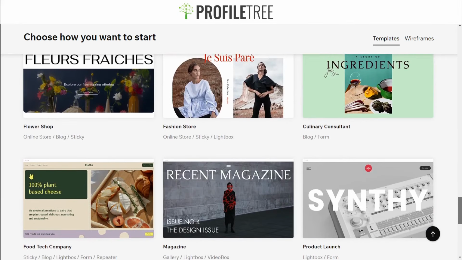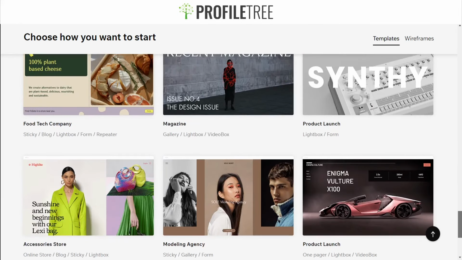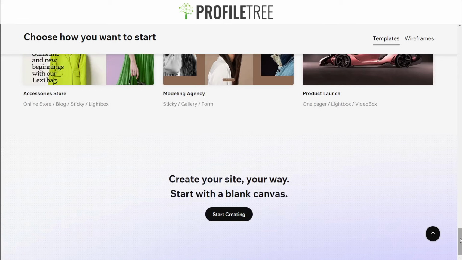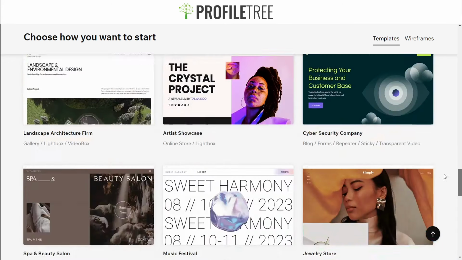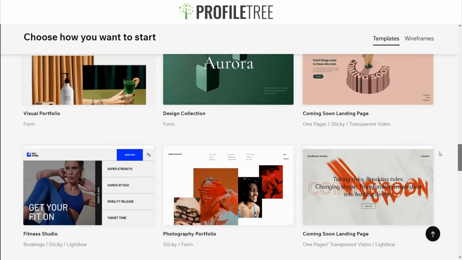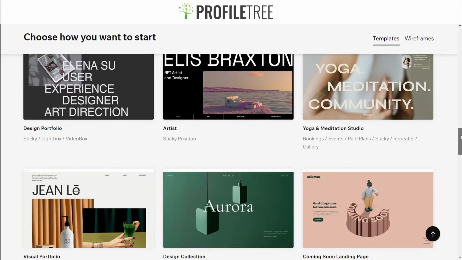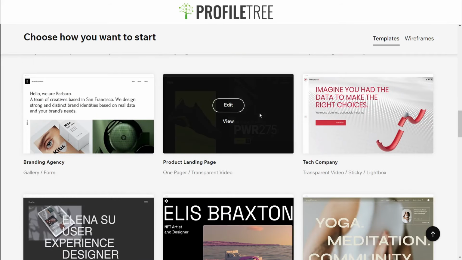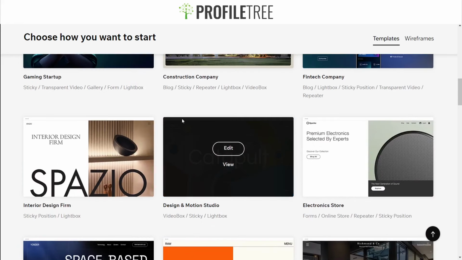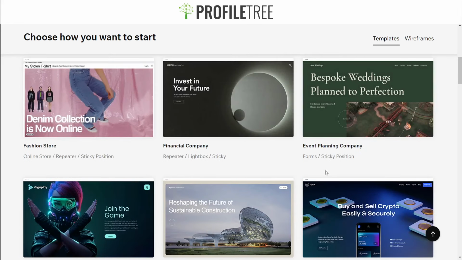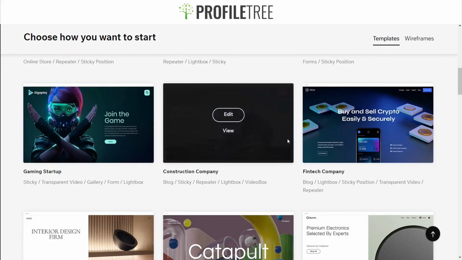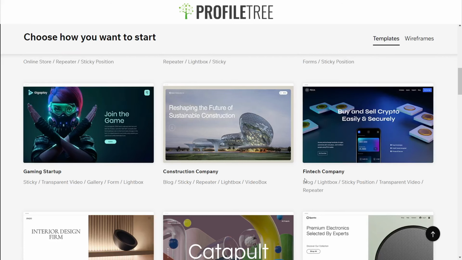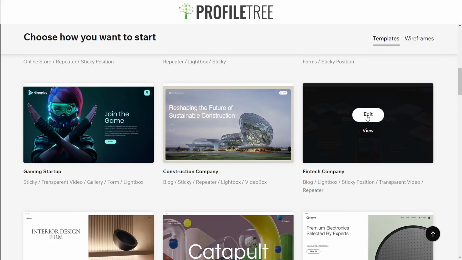So say that we are looking to create a website. We'll just scrap the pharmaceutical side of things. So say we want to produce an online store, if I can find one. So we'll go for the fintech company. We'll just say it's a technological company. I'm going to go ahead and view that just so you guys can see.